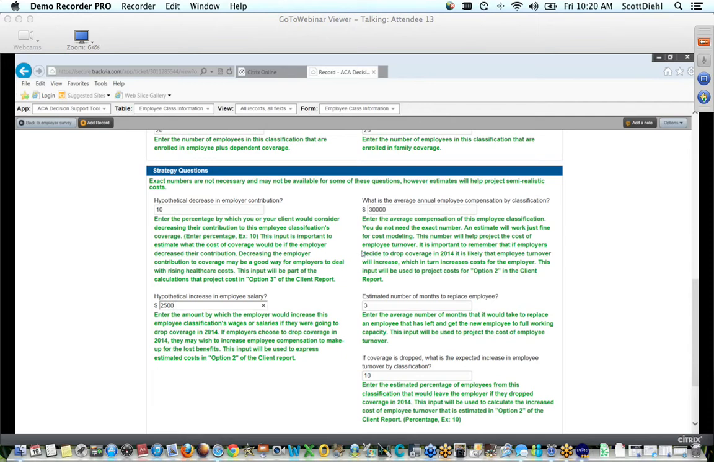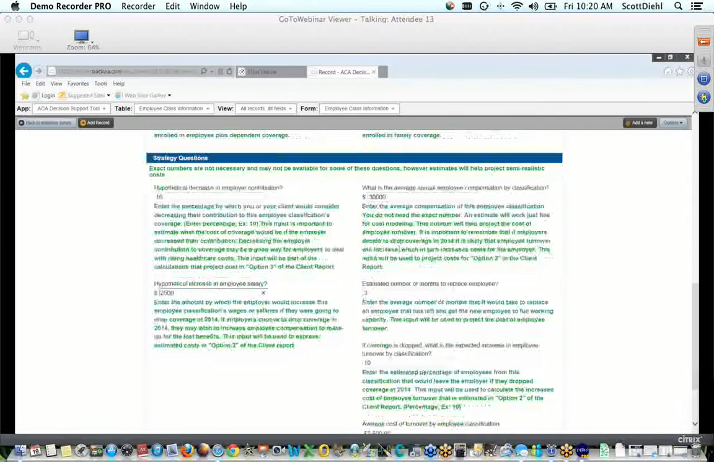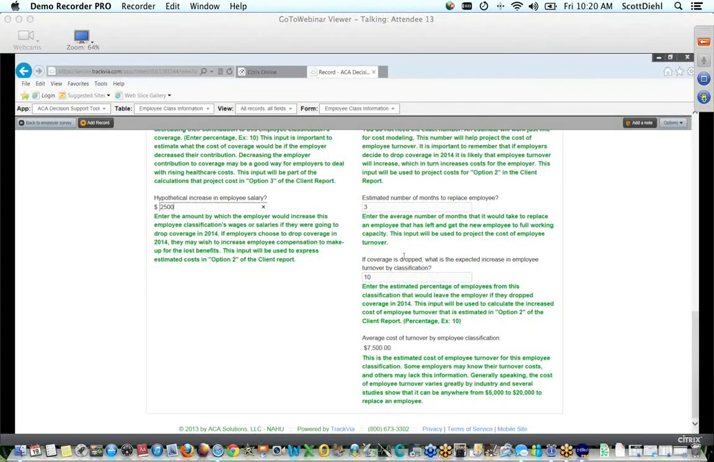And then the other important factor that it helps project the cost of is, if we drop coverage, what is our turnover going to end up being? Because there is going to be employee turnover. People are going to leave to another employer where their coverage is being offered still, because obviously benefits are a very important part of American life. So this helps project the cost of turnover. So what is the average compensation for this classification of employee, how many months would it take to replace them on average, and then if you drop coverage, what is your expected increase to employee turnover?